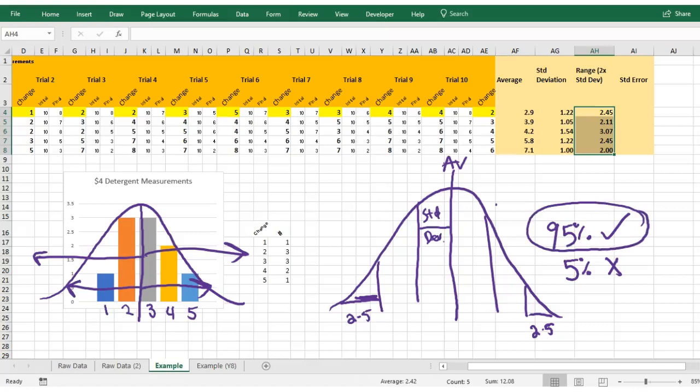How do we do that? Well, we calculate the standard deviation and then times it by 2. And if we look at that times by 2, we end up encompassing 95% of our data. We call that our range, what we actually want to include in our data.